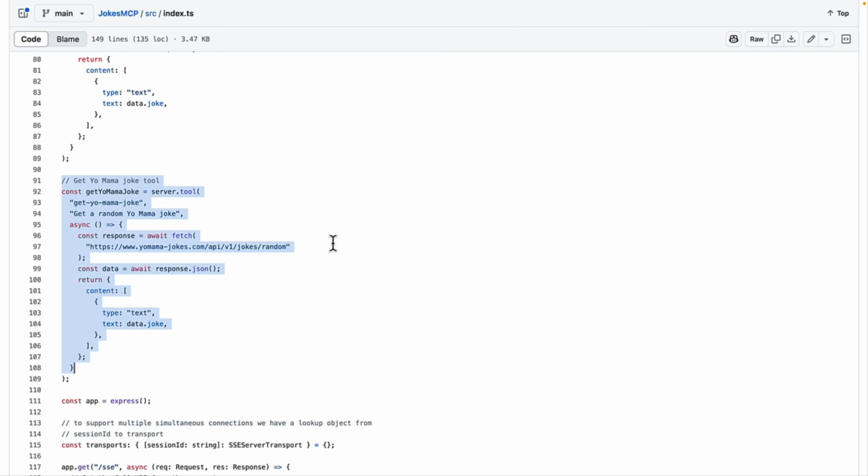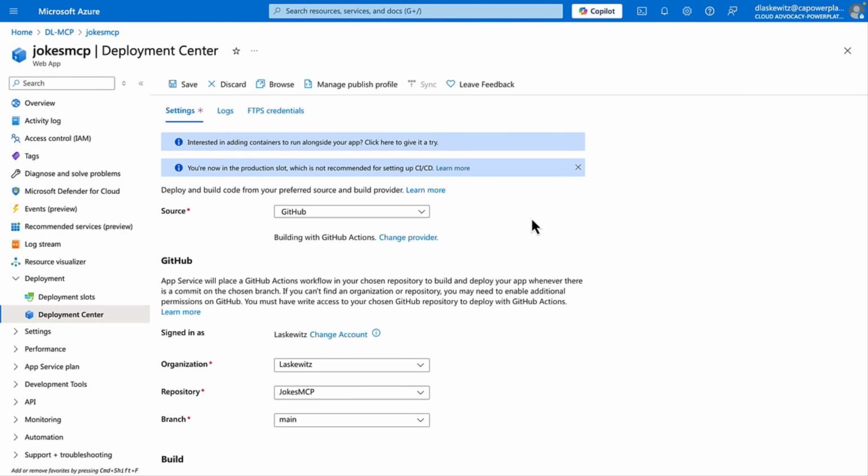But now we also need somewhere to host our server. So that's why we're gonna need Azure. So let's go to Azure and show you what you need there. Here we are in Azure, and I already opened up my Jokes MCP web app, which I created. This is something you need to do, and you need to follow the instructions in the lab for that. But I wanted to show you this part because this can be a bit difficult.